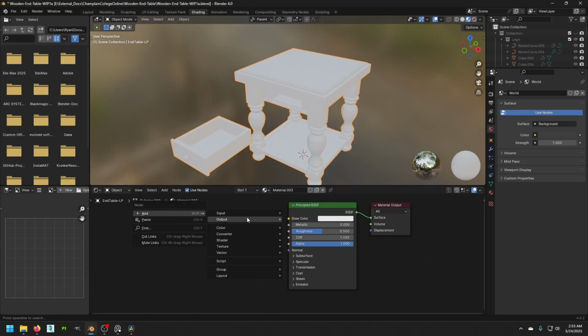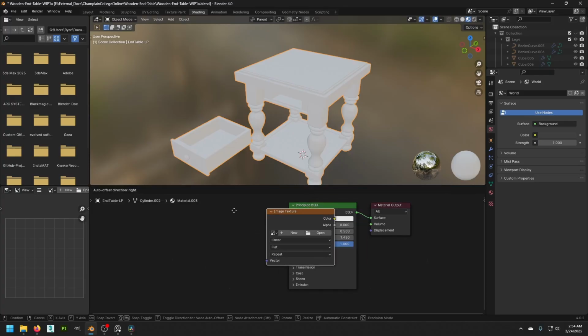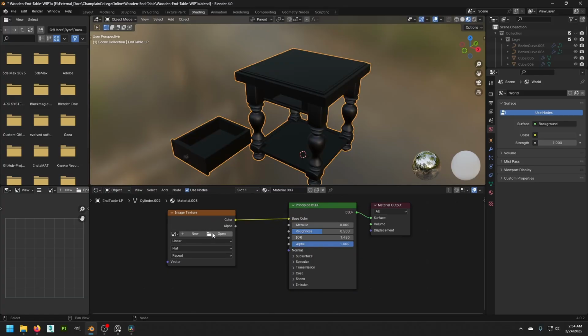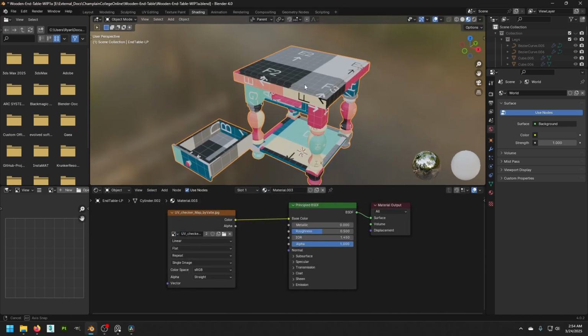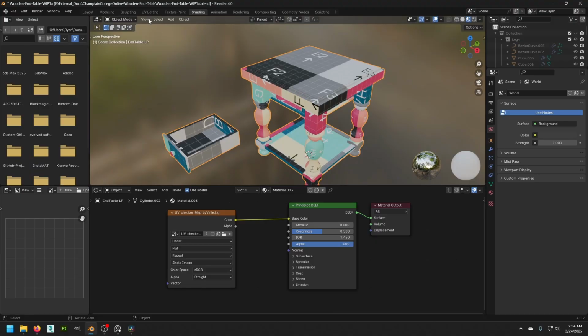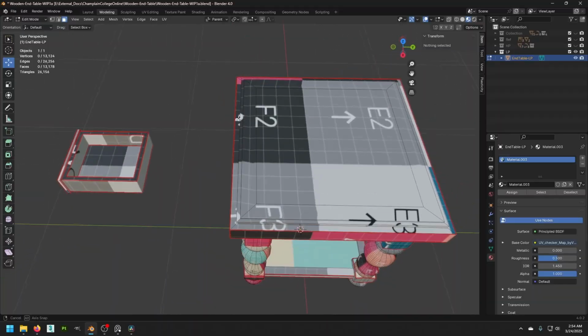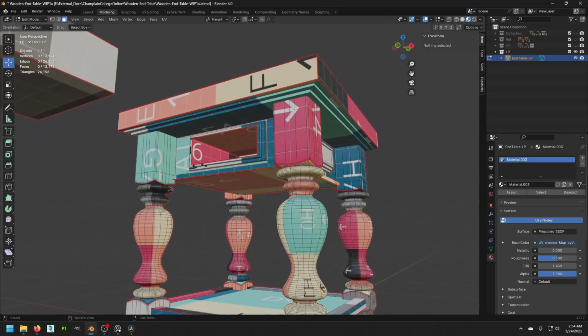If I right click and then texture, we could add a generic procedural texture that is in Blender, but I actually want to do an image texture and bring that in, and then apply that to the base color and open that up for the texture. And now that is applied to our asset, and then I'm going to go back into modeling and make sure this is UV. You can see that the majority of this is pretty good.